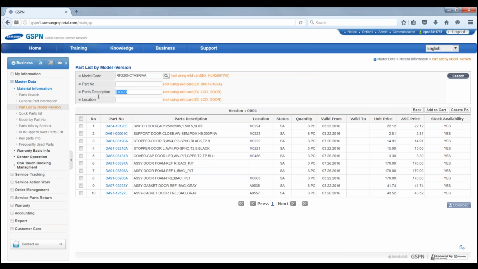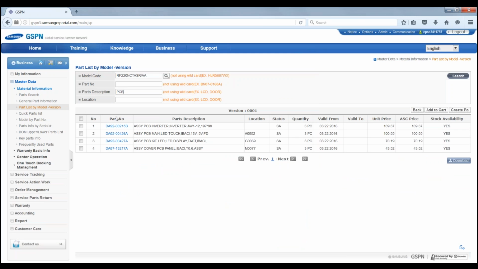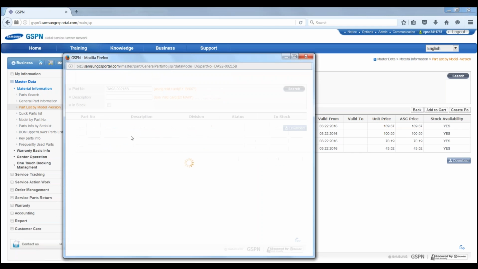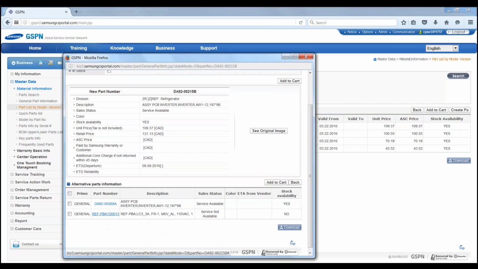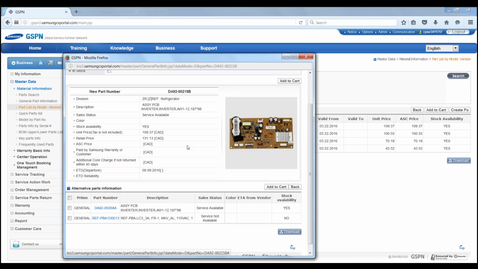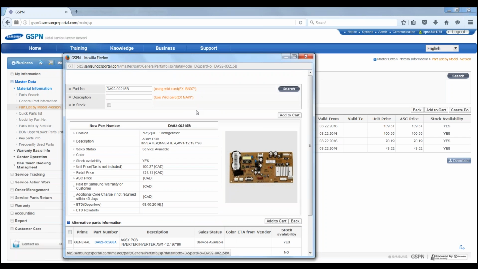We can do the same thing with a main board. So if I'm looking for a PCB, I type PCB, and I will have my assembly PCB main, my inverter. If I click the part number again, I have the description of the part. I have the alternate part numbers in case the availability is no. We have sometimes alternates. And my picture, I can confirm if this is the part I actually want. By doing this, you ensure the parts will be paid on your claim correctly.